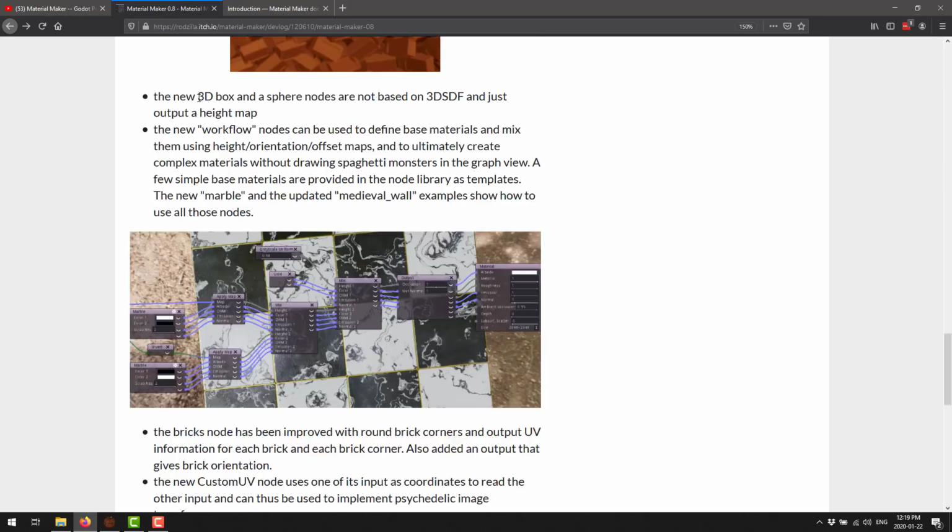So the new 3D box and sphere nodes are not based on 3D SDF and just output a height map. New workflow nodes can be used to define base materials and mix them using height, orientation, and offset maps to ultimately create complex materials without drawing spaghetti monsters in the graph view. A few simple base materials are provided in the node library as templates. New marble and updated medieval wall show you these nodes in action.